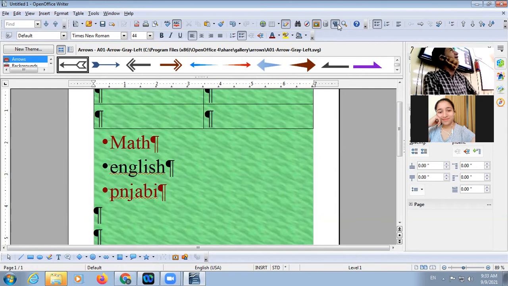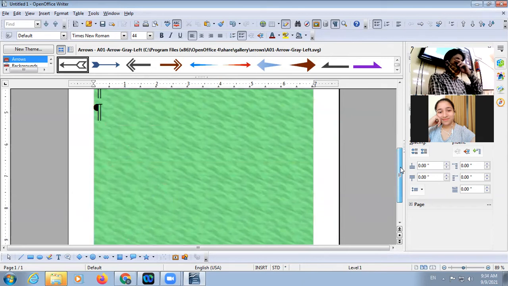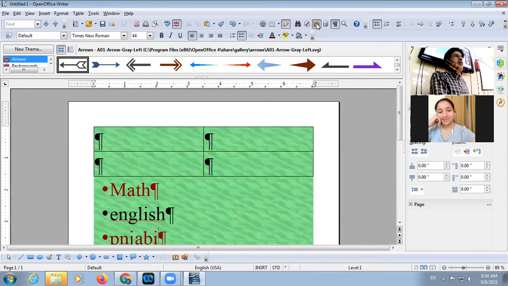default name given to a Writer file, Untitled 1. In which component is the Writer file name displayed? Title bar. In which component is the current status of the document displayed? Status bar. How many types of scroll bar? Two, vertical and horizontal. Now, gallery button is also available in which toolbar? Standard toolbar. Okay. Next, we also discuss the Fontwork Gallery button is available in which toolbar? In the Drawing toolbar. So this is all about Writer.